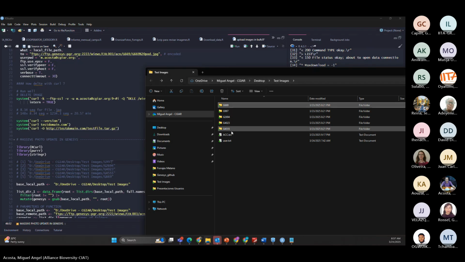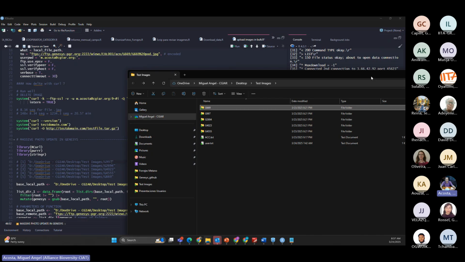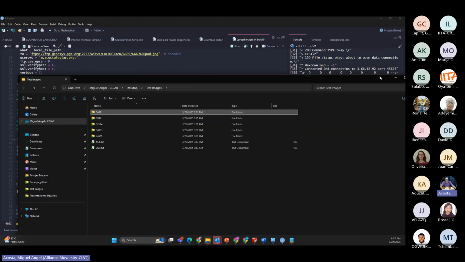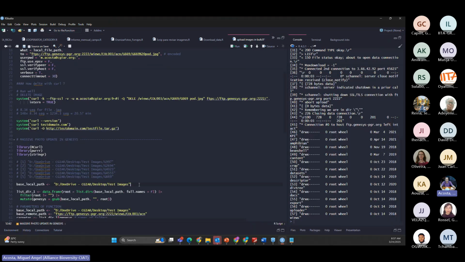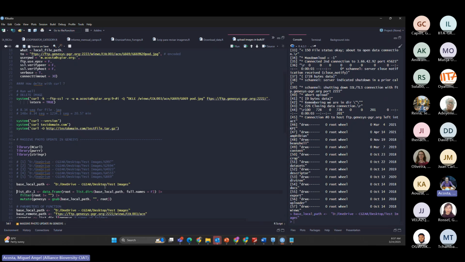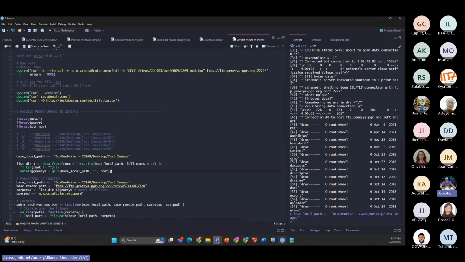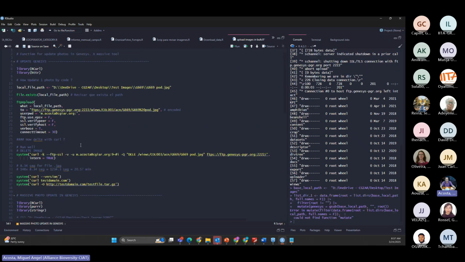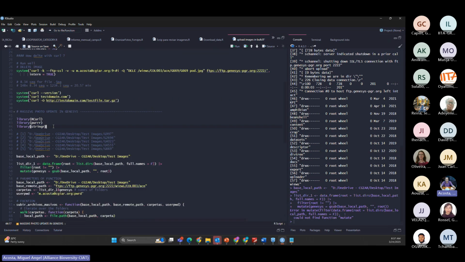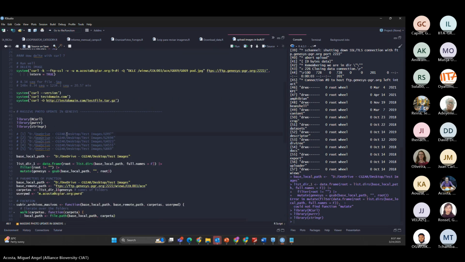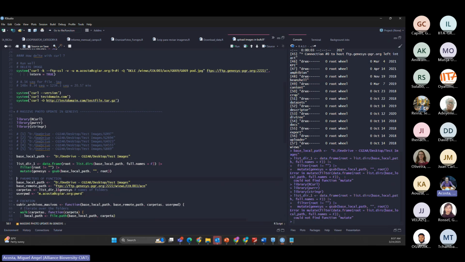The folders are on my personal computer. So we can select these directories. So select the base local path. This is test images. Test images contain each folder of my images. We can read the accession names with this function, list dir. Okay, I need to activate a library.